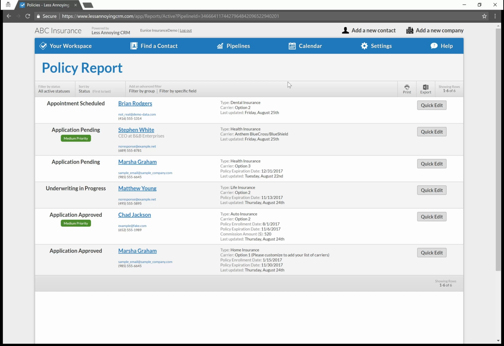Let's say I want to see everyone with a policy that's expiring in November. I want to shoot them a quick reminder that we need to set up a meeting soon. First thing I'm going to do is tell the CRM, show me absolutely everybody in this policy report, regardless of where they are in this pipeline. So the first thing I'm going to put in is this filter by status option on the left side of this gray header bar.